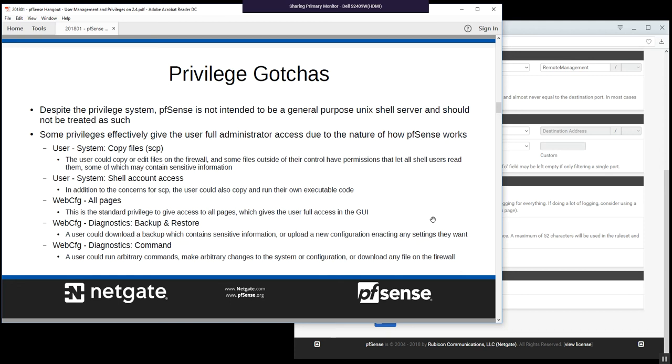If you give them the diagnostics backup and restore, obviously they can make a config backup, which could contain sensitive information from a section they don't have access to. If they can restore that configuration, they could download a backup, alter whatever they want, including giving themselves more access, and then upload that. So again, may not be what you want.